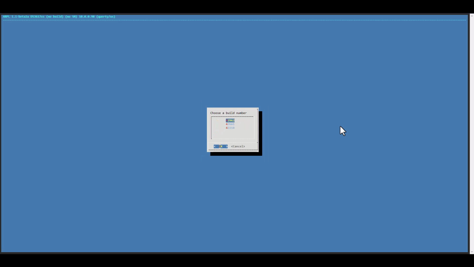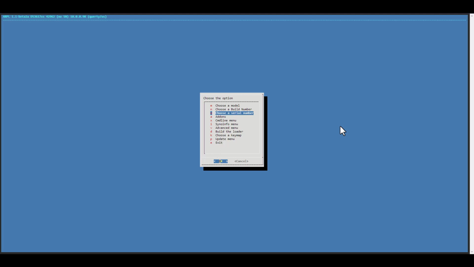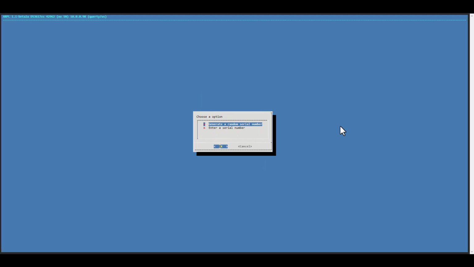Next, we're going to select our build number. So we have several options. We pick the latest one and we let it configure to use the latest version supported by the automated red pill loader. Next, we're going to select the serial number. So we select that option and then we tell it to generate a random serial number for us.